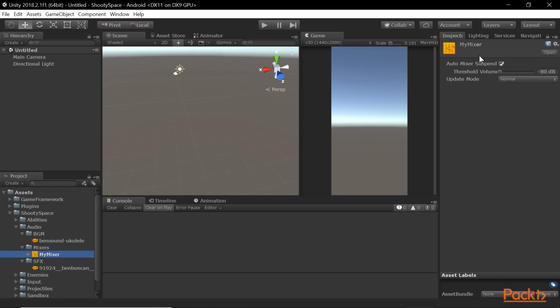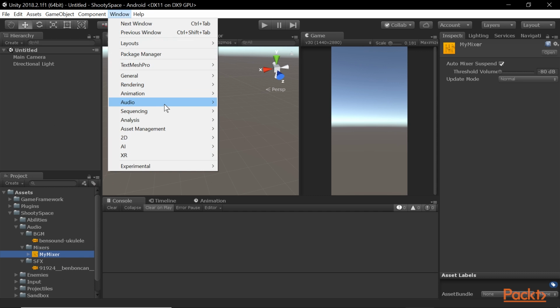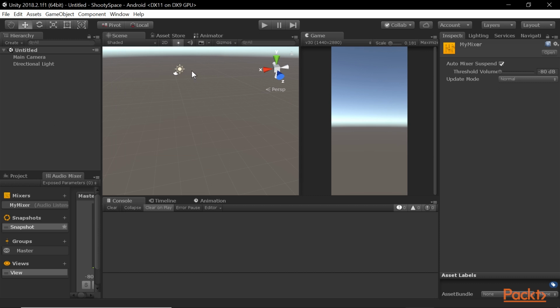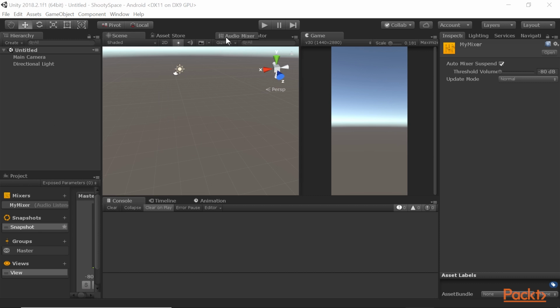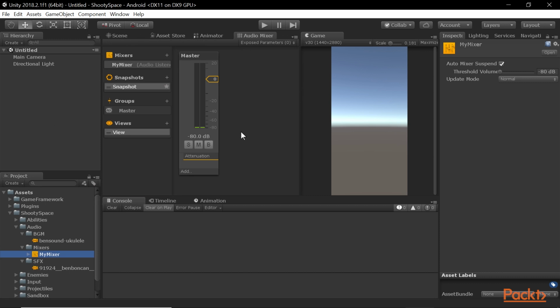Okay, so there's not a lot going on here, and that's because there's a special window for working with mixers. So let's go ahead and open that up. It's under audio, audio mixer, or you can hit Control 8, probably Command 8 on Mac. I can't remember off the top of my head. It'll create this new window. Let's go ahead and dock that up here so it's easier to work with. And so we have here a mixer.